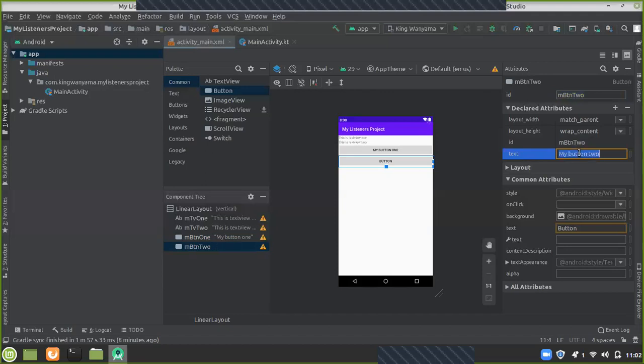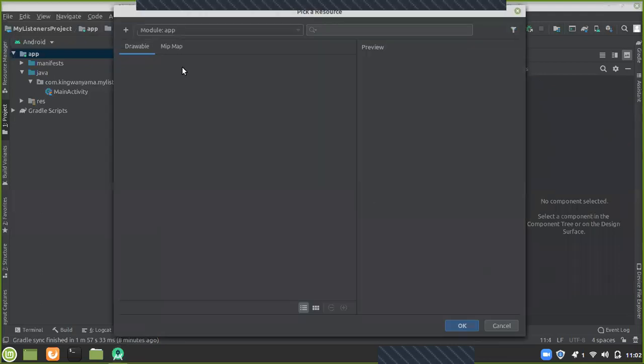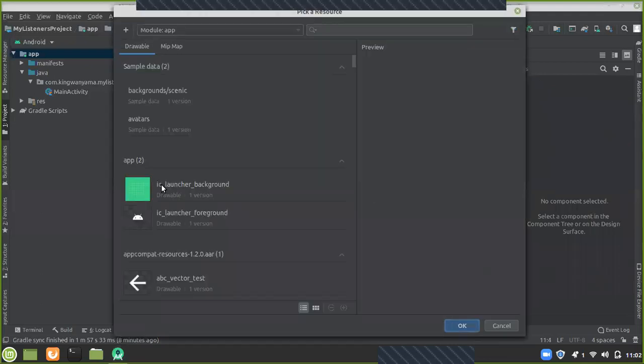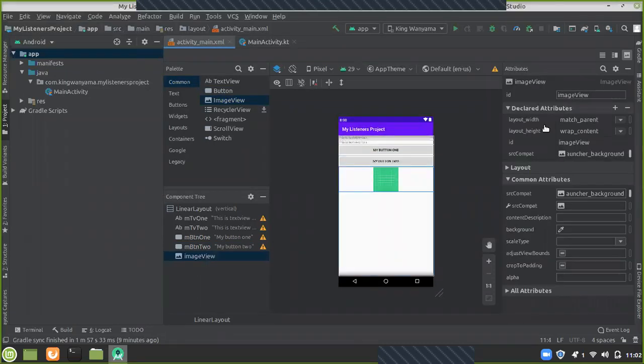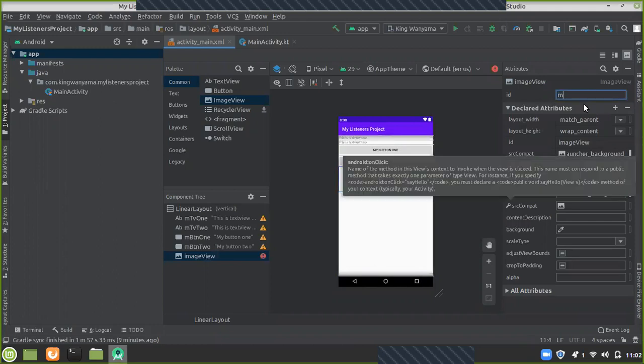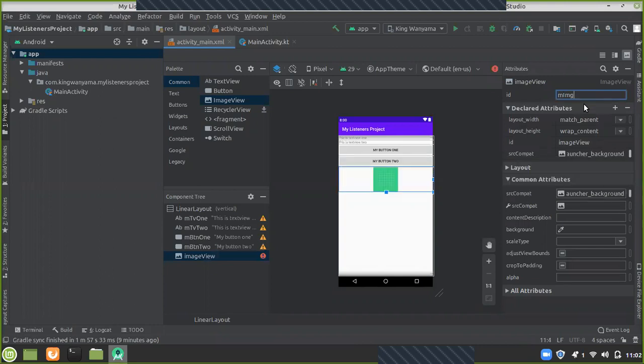My button 2. Then I can have 2 image views. Let me just drag and drop an image view here. Then we can work with a sample image, like say we can just work with this IC launcher thing. Right away, the IC launcher is right there. Then we can give this an ID as MIMG1, my image 1, for example.